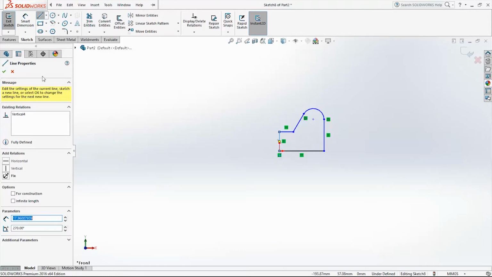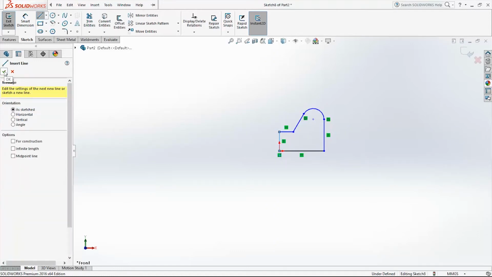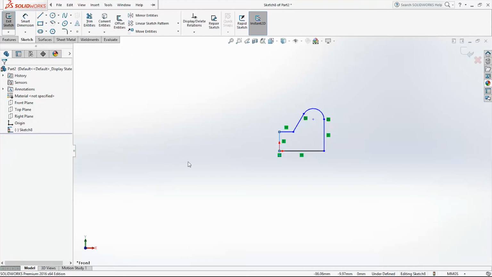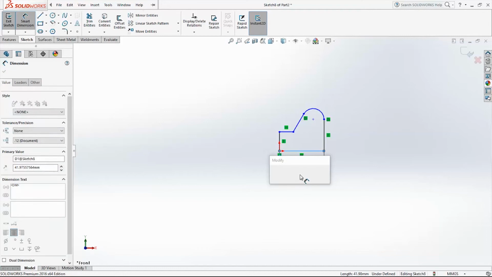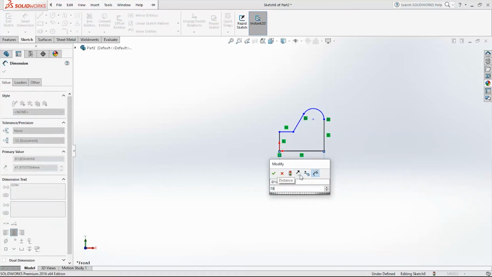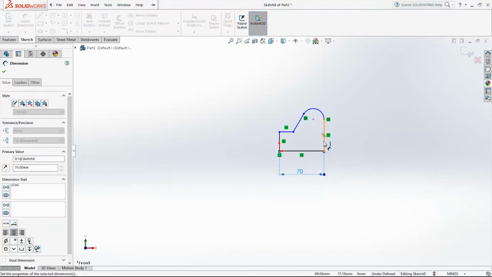Click OK, again OK, and we define our sketch profile. Just dimensions are missing. Get the Smart Dimension tool and write the dimension for this line here. This one will be 70. This one 40.